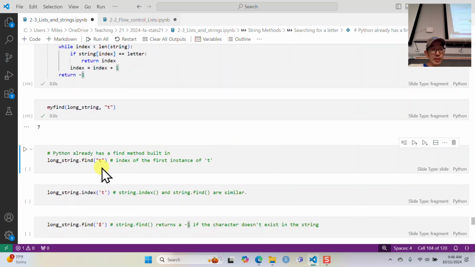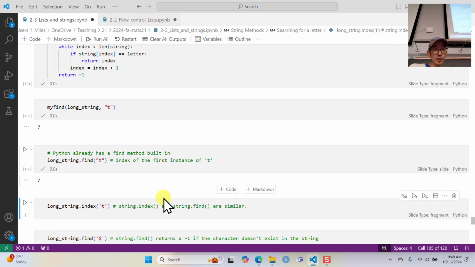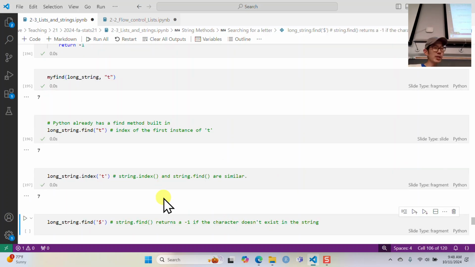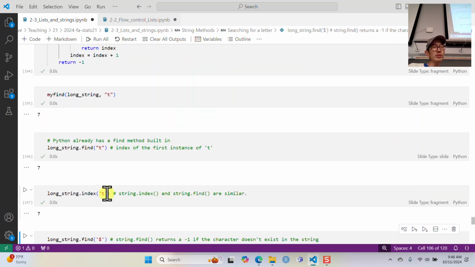Okay. We have dot find. Okay. Dot find T will also give me back a 7. I can do dot index T, and that also gives me back a 7. So you go, hey, well, what's the difference? Why do we have a dot index and a dot find?